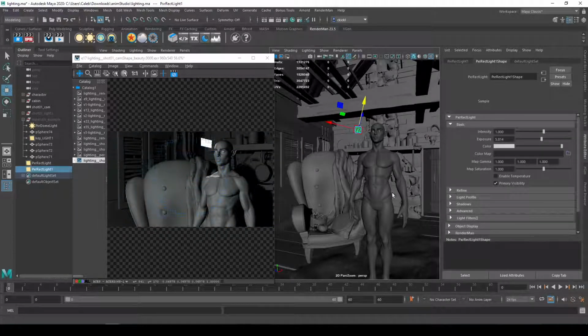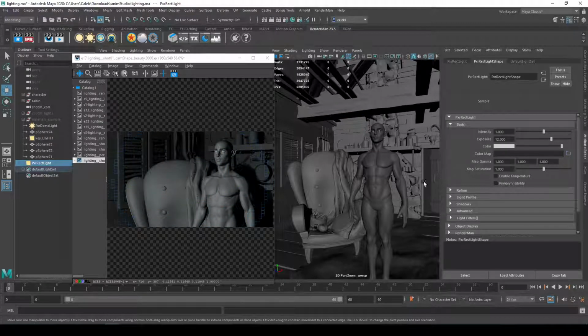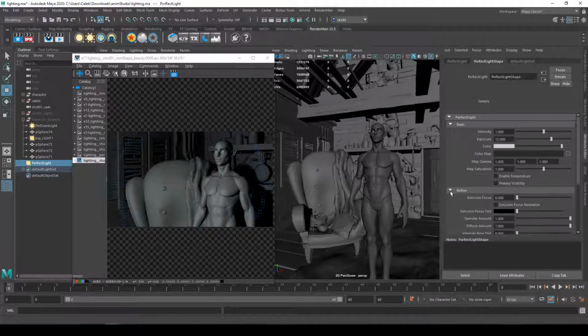Let's go ahead and I'm going to delete that light for now. I'm going to come back to my primary key light that I'm playing with right now. Let's go down into the Refine tab.